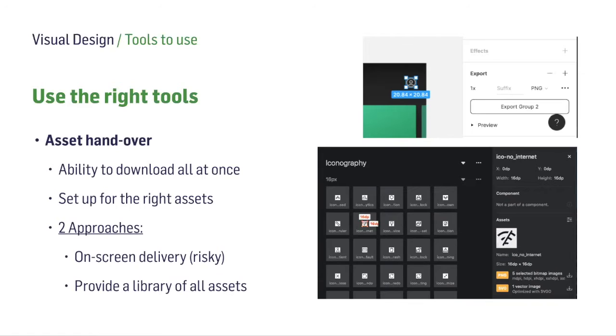Okay, so using the right tools, asset handover is a very important thing. And this is one of the things where you'll see that Illustrator doesn't really work. You'll have to export everything manually, and you'll have to make sure that everything reaches the developer. And if there's a little update on anything, you'll have to do it again and again and again. So it's really not the way to go.